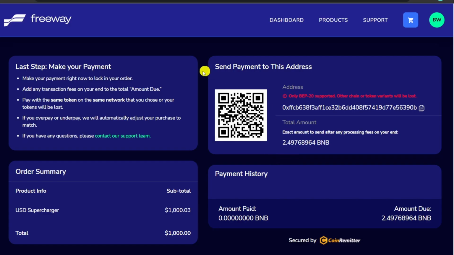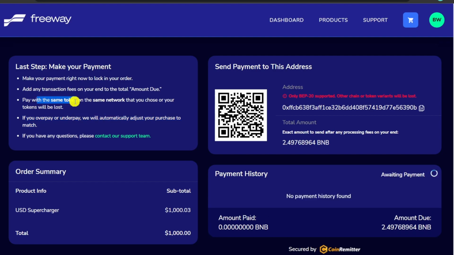And then you can either scan the QR code or you can paste the address here, and then you can send the amount of BNB. It doesn't have to be the exact amount, because if you take a look here, if you overpay or underpay, they will adjust your purchase automatically. But you have to make sure you pay the same token on the same network. If not, the tokens will be lost. So I'm going to send the payment to this address. So I've sent the amount of BNB from my MetaMask to Freeway.